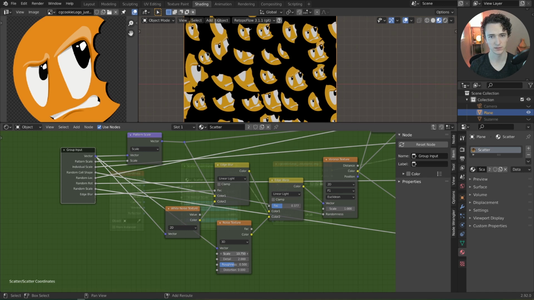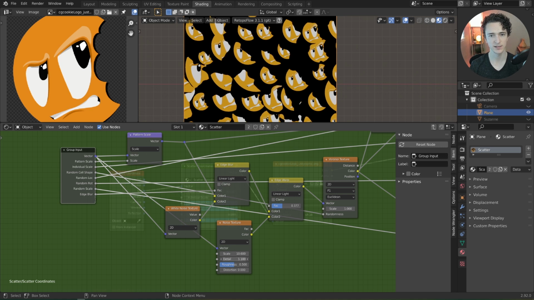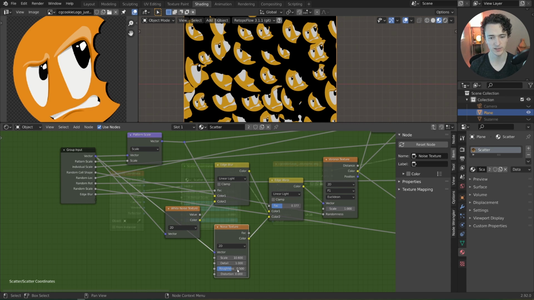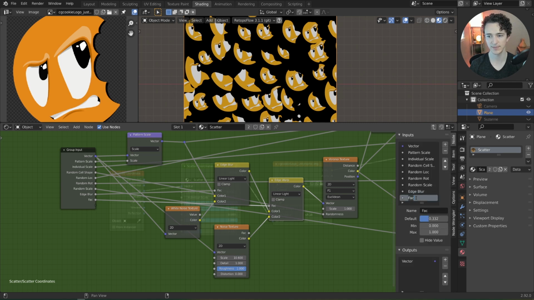So maybe I'll take that. And we don't need this to be 3D, we can change that to 2D. We don't need quite so much detail. Maybe I'll change that to 1, just to make this as fast to render as possible. We can turn the roughness up a bit. And then we can call this Edge Warp. So I'll go to Node and rename that input.